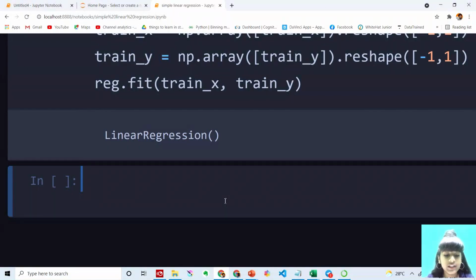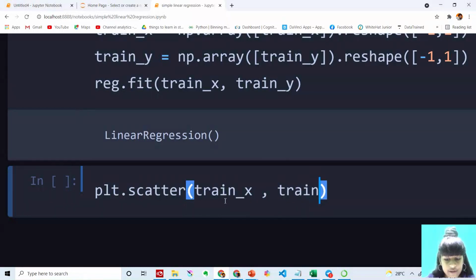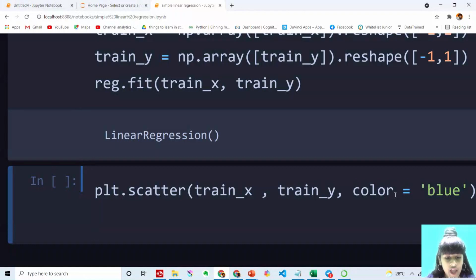Now we have to plot the scatter plot. So I'm going to say plt.scatter train x comma train y. First we have to put the plot. So I'm going to say train x and train y comma, I'm going to set the color to blue. If you guys want, you can set it to a different color, that's not a problem. I'm going to set it to blue. Yes. And then we have to plot this linear line.